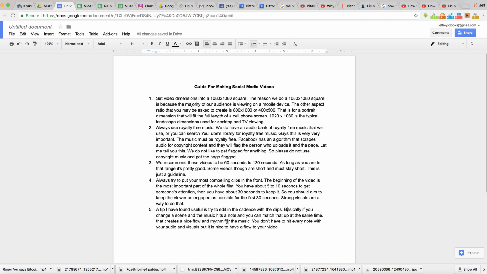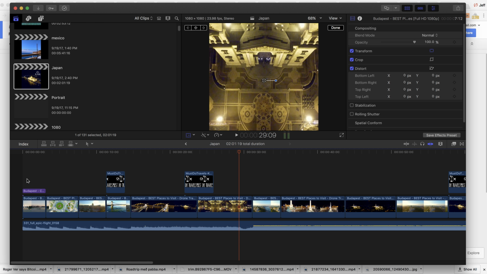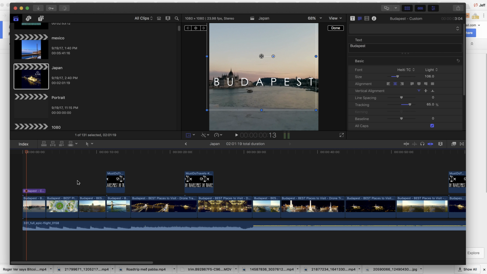Basically, if you change a scene and the music hits a note, and you can match that up at the same time, that creates a nice flow in the rhythm for the music. You don't have to hit every note with your audio and visuals, but it's nice to have a flow to your video.